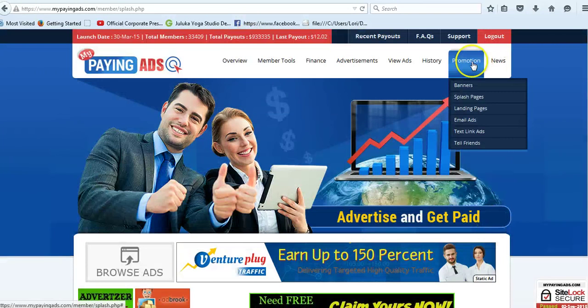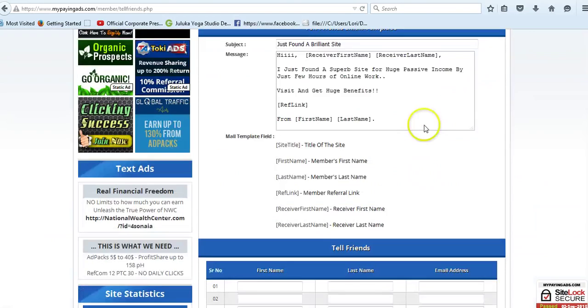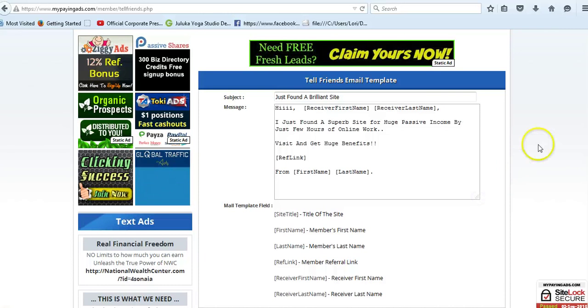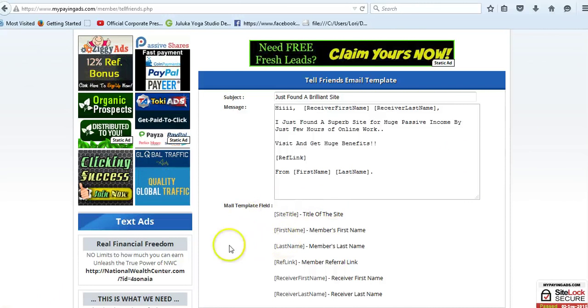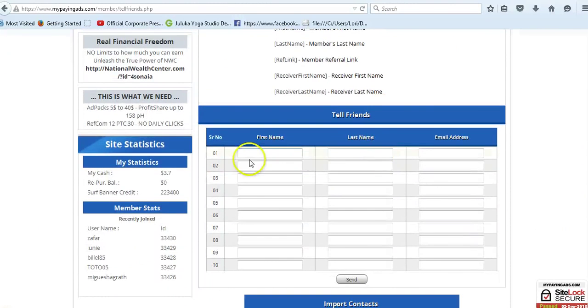And my favorite feature of all, the email ad. Is it the email ads? Oh, it's the Tell Friends. I like this one. Now you have the ability to share this with people that you know. So if you have an email list, or a list of people you've joined in a company and you want to share this with them, you can write an email right here, come down here, and send them a great email about it.